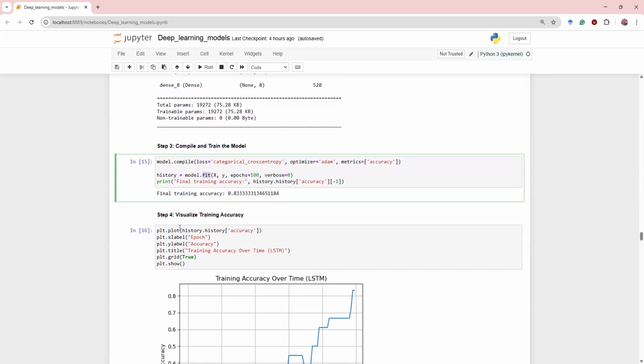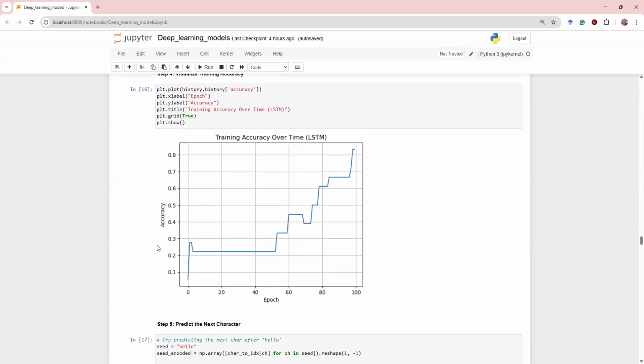We visualize how accuracy changes over time. So here we can see the accuracy starts low, when the model is just guessing. And then it slowly improves, especially after 50 to 60 epochs. By the end, the accuracy hits around 83 percent. It shows that the model is learning the sequence pattern. It remembers what character usually comes next.